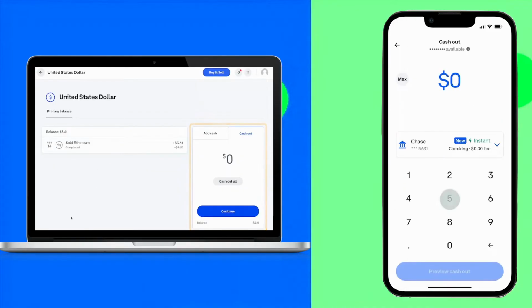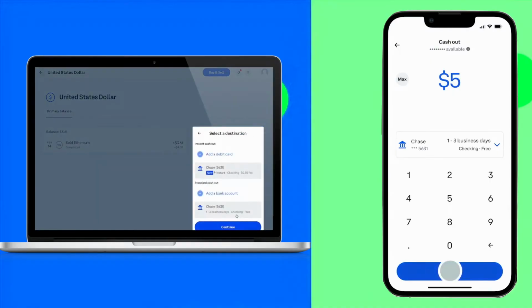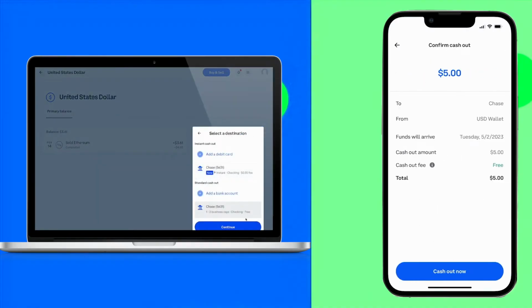And you can simply select your payout methods like your bank card, PayPal, etc. and then simply click on cash out. It's that easy to cash out the crypto payment from Coinbase.